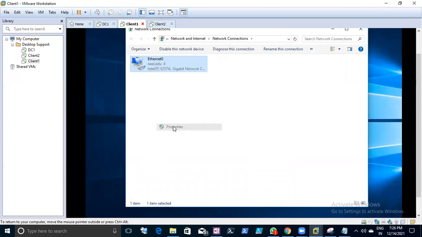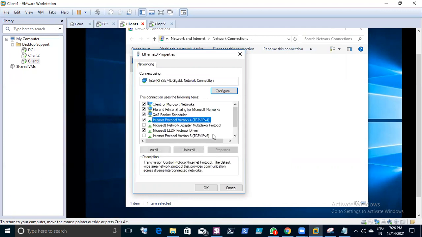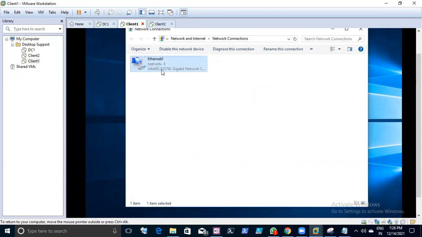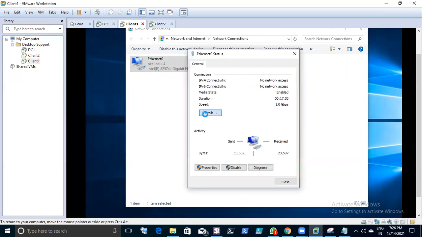Go to the properties. You won't be able to see any IP address here, right? You won't be able to see it in the actual IP config here. You can open TCP/IP properties, you don't see the IP address, but this machine got the IP address. How do you check it? Right click, say Status.